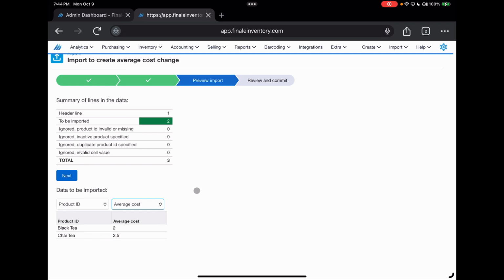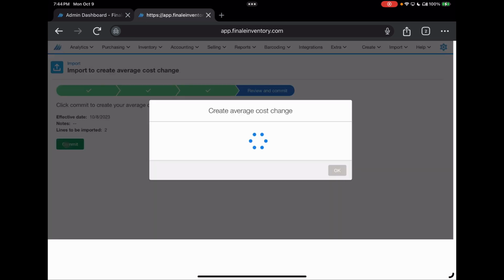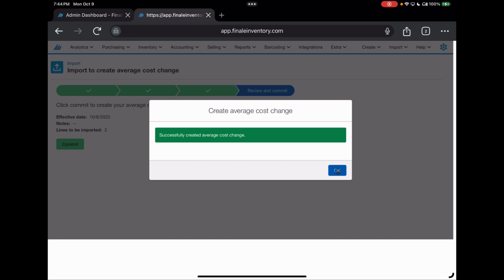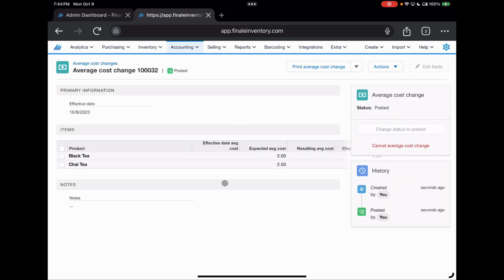Once you're happy from this screen, we'll hit the next button. And now we're in our final review stage. Whatever average cost we're importing will be imported effective on the date that we originally entered. By hitting commit, we're committing this into record. And then Finale will navigate us to the average cost change screen of the cost change that we just submitted.